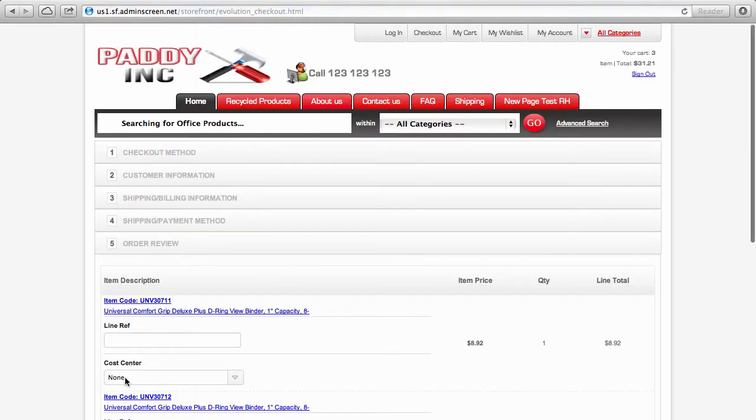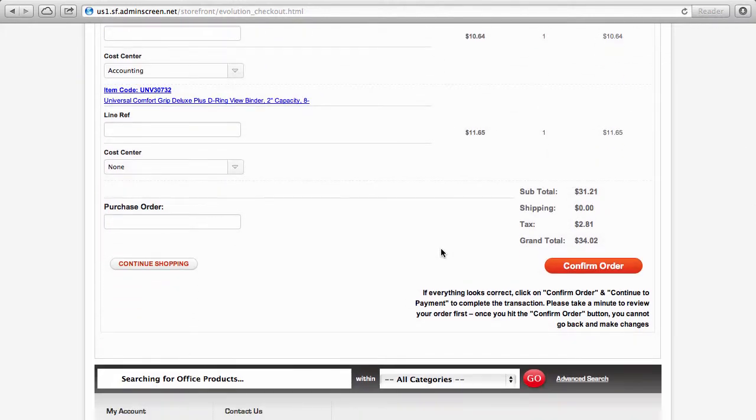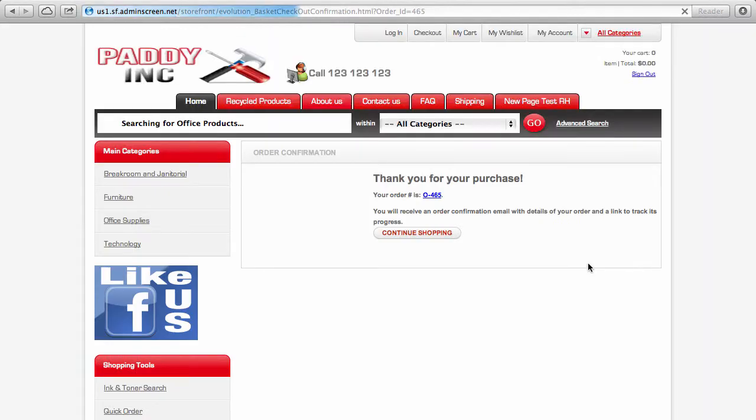At this stage it's going to ask me to review the order and double check that everything's accurate and correct. I can also apply cost centers at this stage to each line on the shopping cart. I can leave a note on any line, so deliver to Paddy's desk. Finally, I can add a PO number to the order, and once I've done all of those things, I can confirm, and boom, you're done. Thank you for the order.